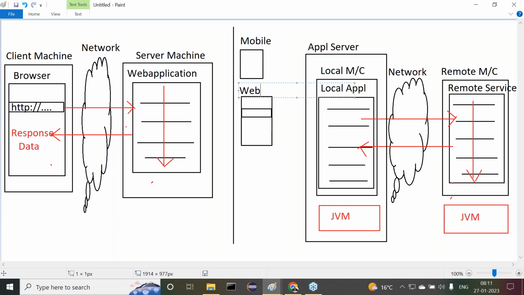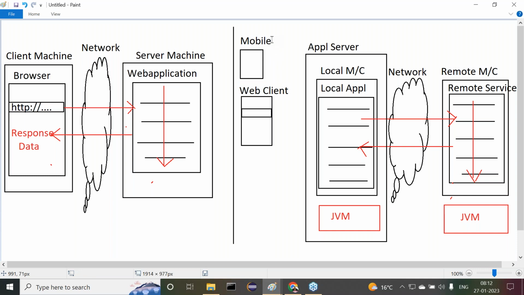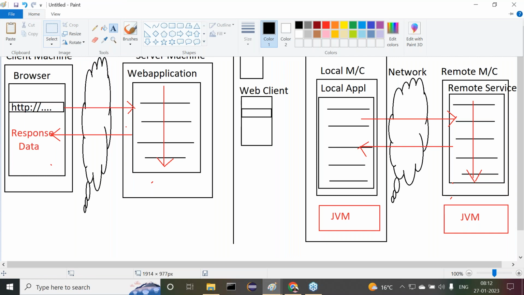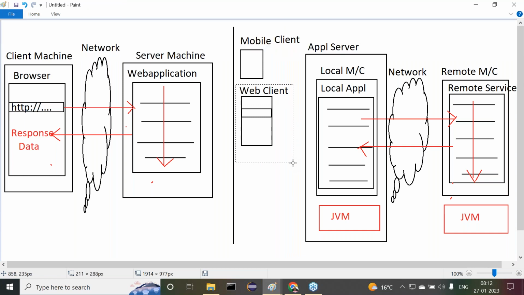Observe carefully. Got my point or not? This may be a mobile client or it may be a web client. Anything, it may be anything. Like this, we are able to have so many components, so many clients available.